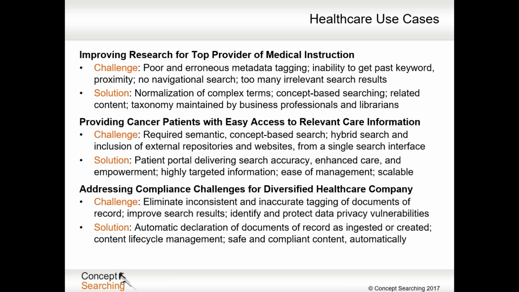So they chose concept searching to auto-classify their website and deliver the ability to provide guided navigation to end users to find specific information, resulting in relevant and precise search results. Concept Taxonomy Manager will also allow the medical center to normalize complex medical terms to make it easier for site visitors to find the information they're seeking without typing in complex medical terms.